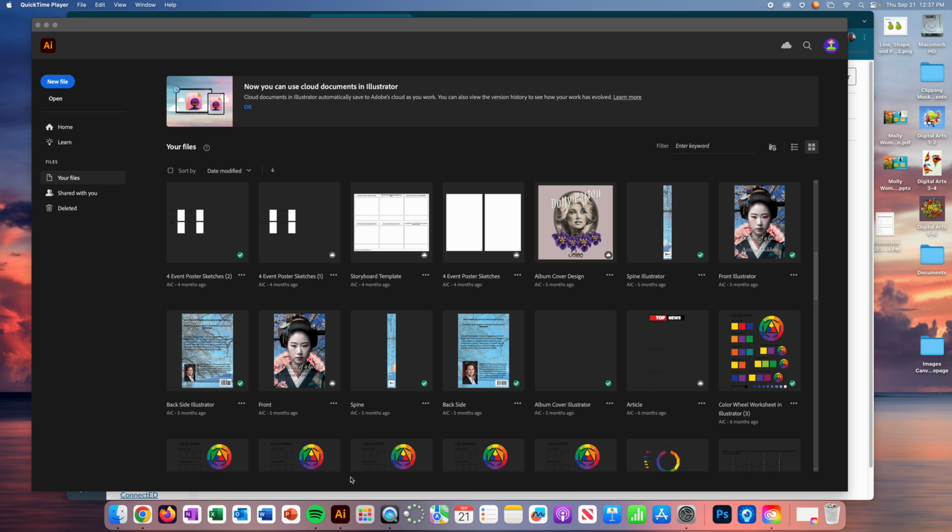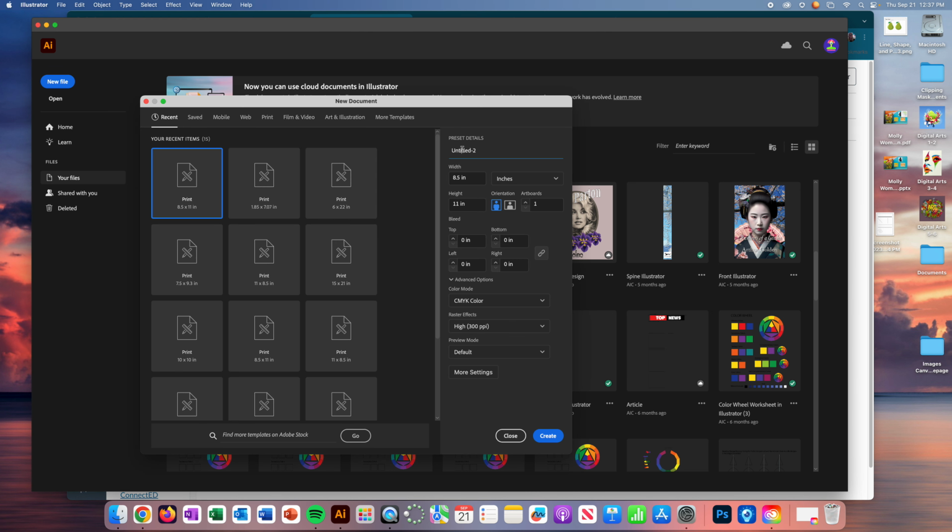We're going to be practicing how to make basic lines today. We're going to open up Illustrator first, and we're going to be creating a new file today. So I'm going to go over here to New File and click on it, and I'm going to name it Line Assignment. It's going to be 8.5 by 11 inches, and we're going to create.